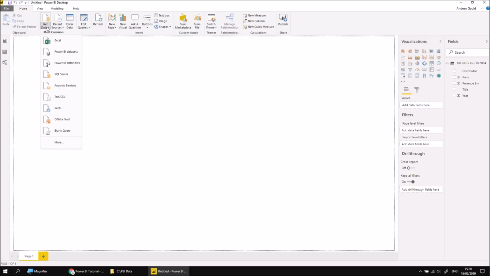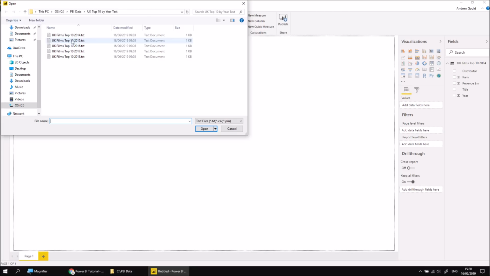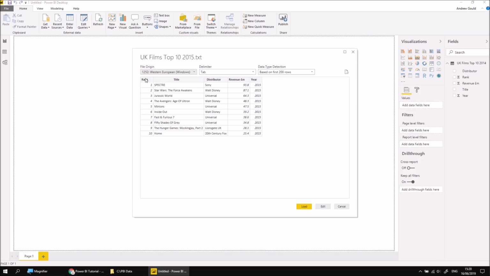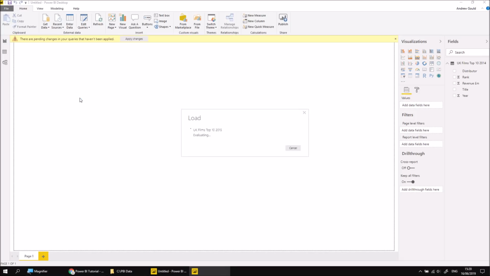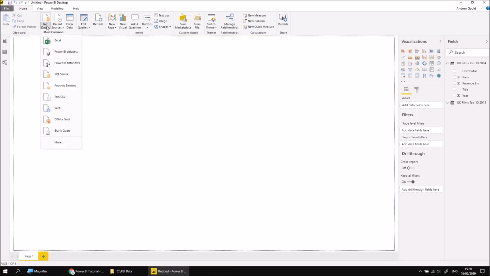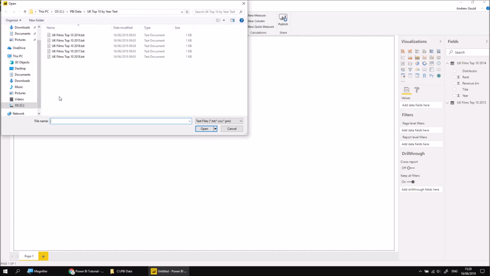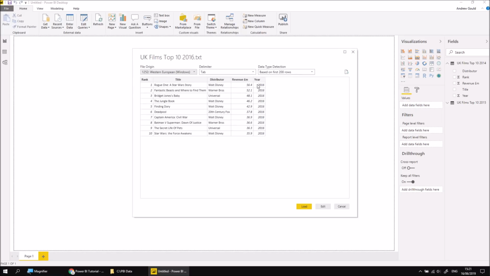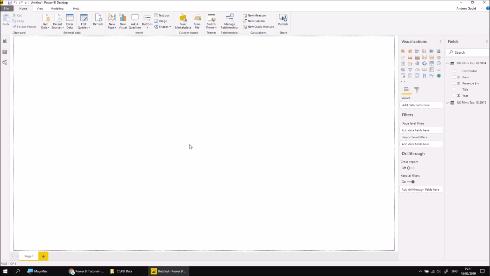If I head back to the Get Data button and then choose Text CSV again, I'll go for the top 10 in 2015. I should be able to accept all the default settings. You'll notice that I've got the same column names in each file, so they match exactly. I've got the same data types in each file, so I've got numbers, text, text, numbers, and numbers again. If I then click the load button, that will load in the year for 2015. Then I can go back to Get Data one more time and then choose Text CSV, and I'll go for the 2016 year as well. Just accept all the options that are set for me automatically, click load, and I've got my 3 separate text files imported.